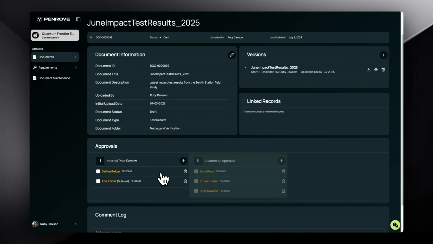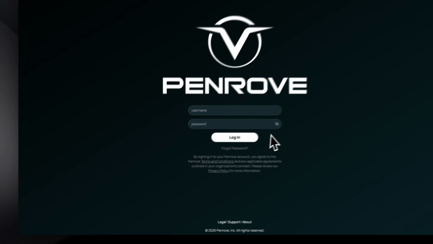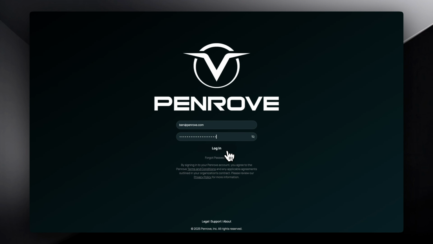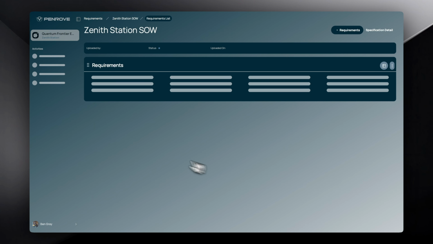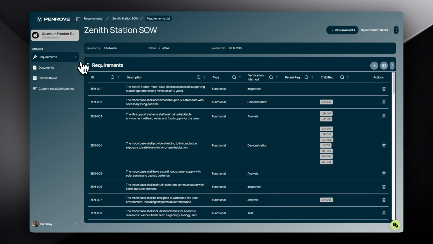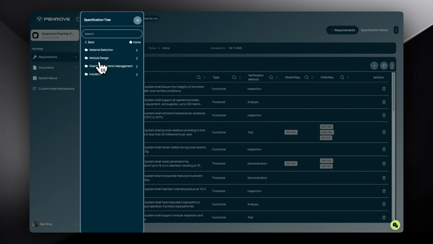Now that the document is uploaded, Ruby decides to call our systems engineer Ben to let him know the latest results are ready for his review. Let's log into the system as Ben now to complete some requirement traceability with our new artifact. Ben's landing page is the requirements activity where he spends most of his time. In this case, Ben's our structural expert, so he navigates to that requirement spec.